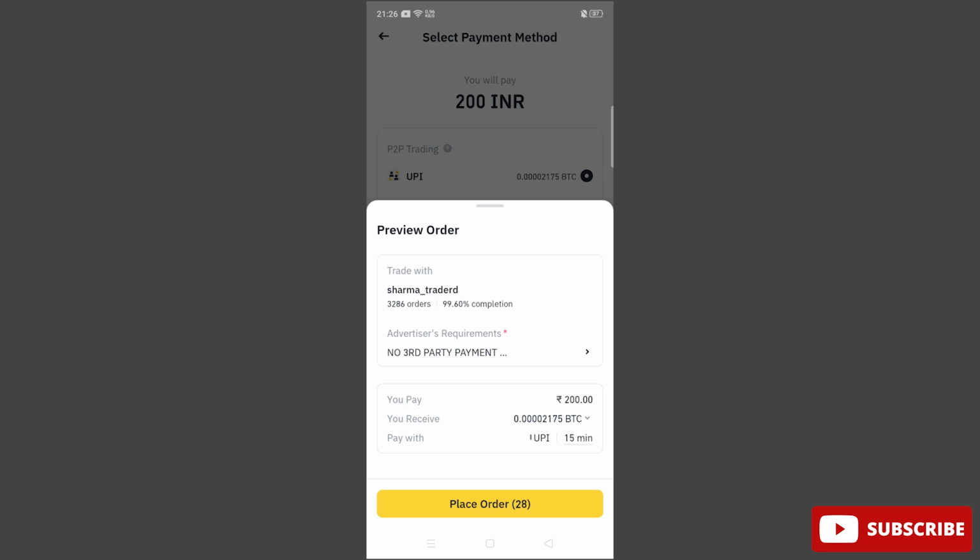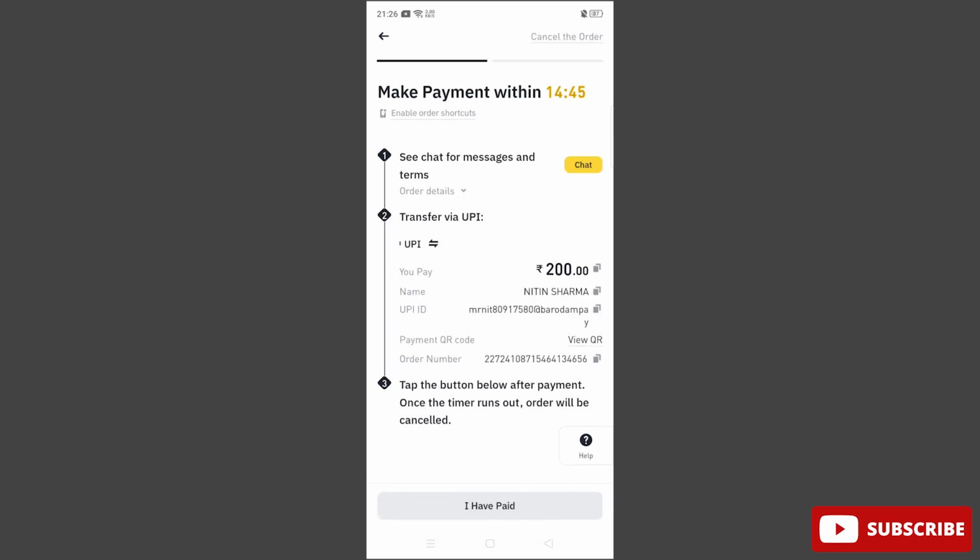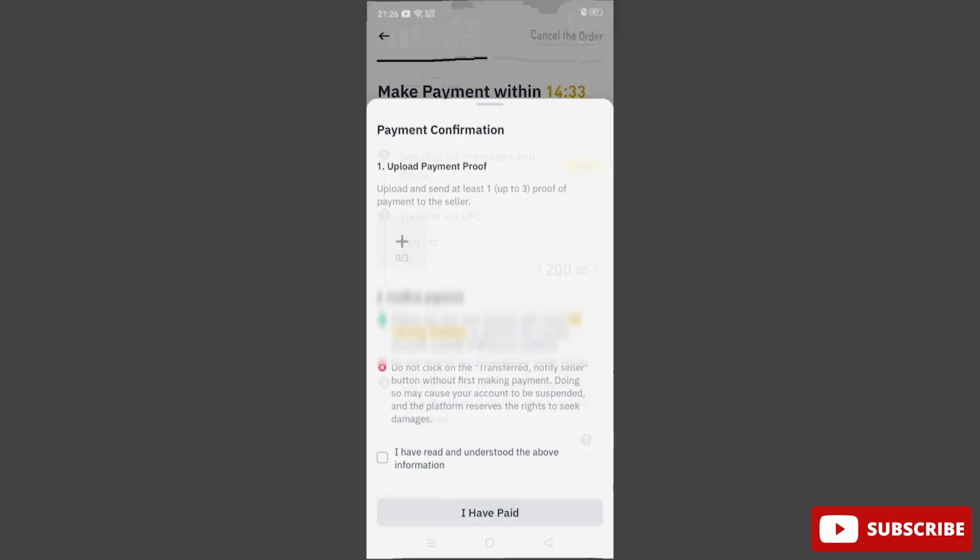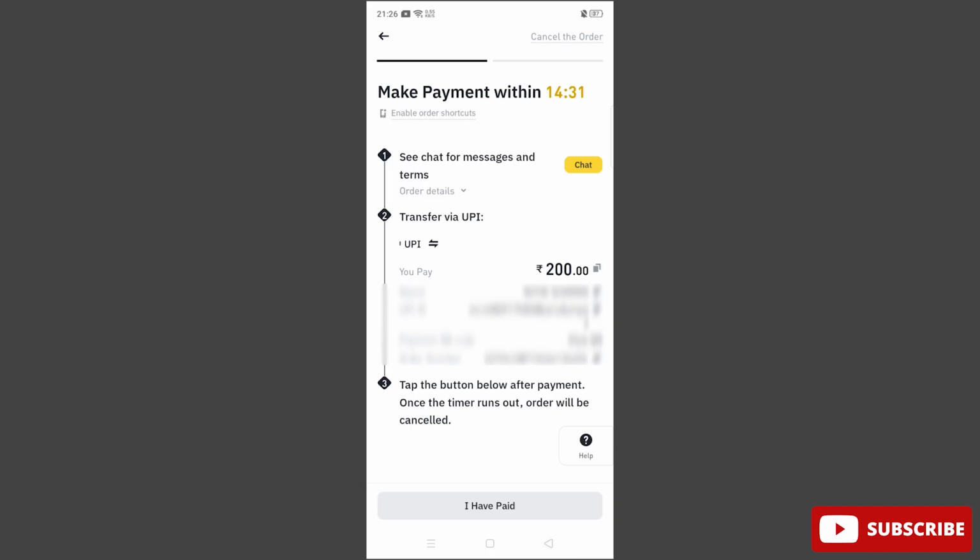Here you will have to place the order. Now click here on the place order option. Now you will be given 15 minutes and you will have to pay in 15 minutes. So if you have already paid, click here on I have paid, or if you want to cancel the order, you can click here on the cancel the order.